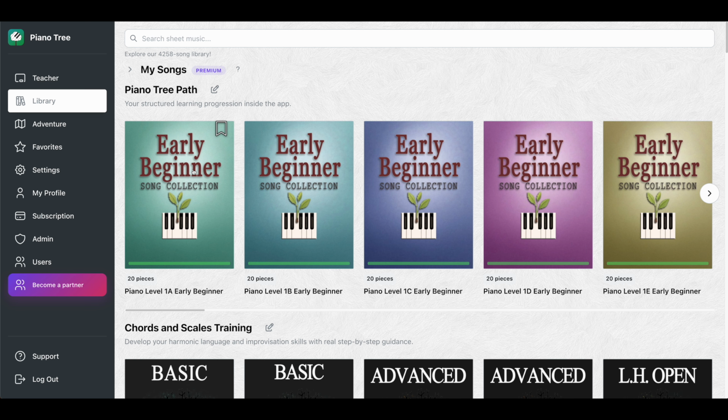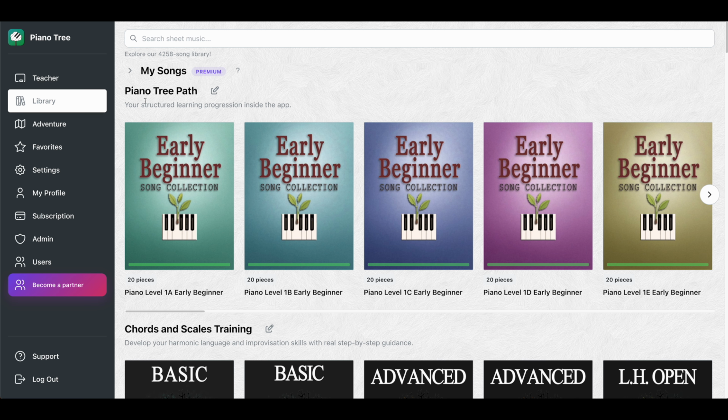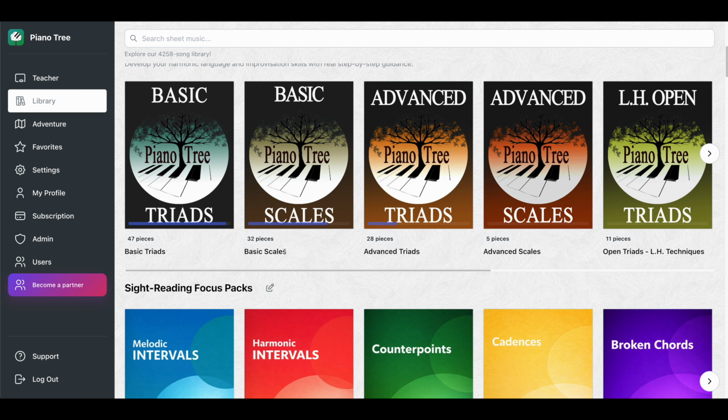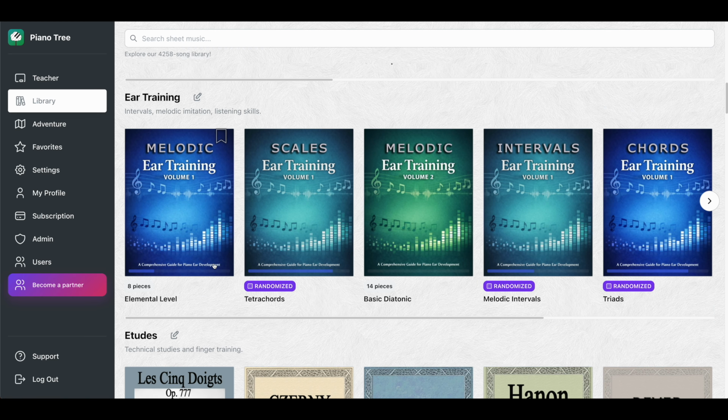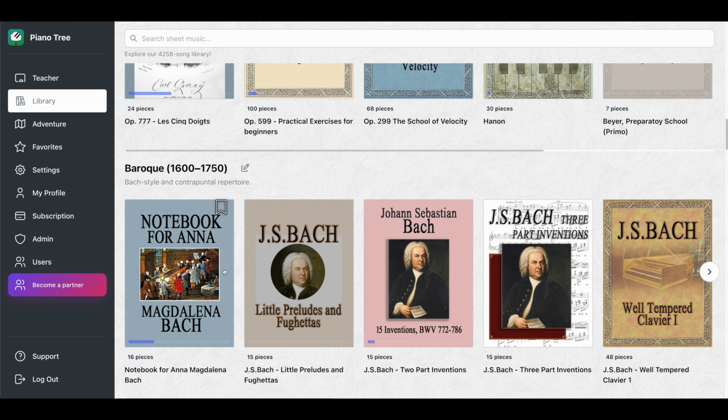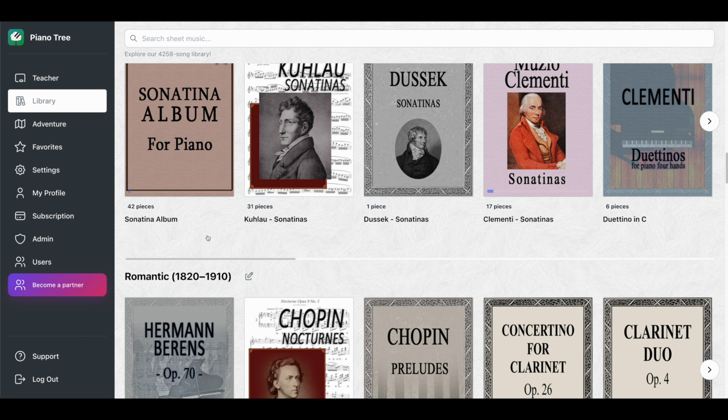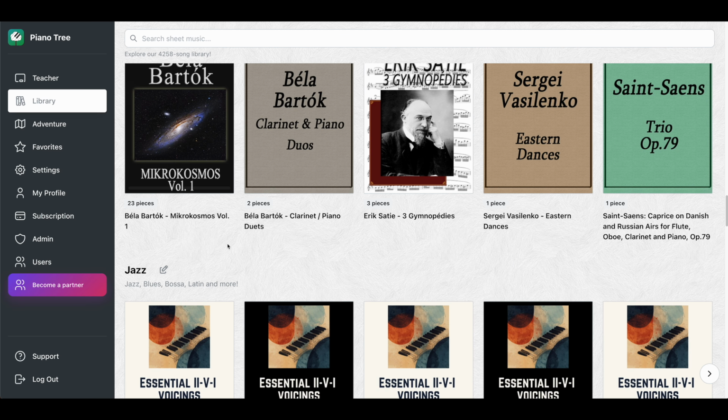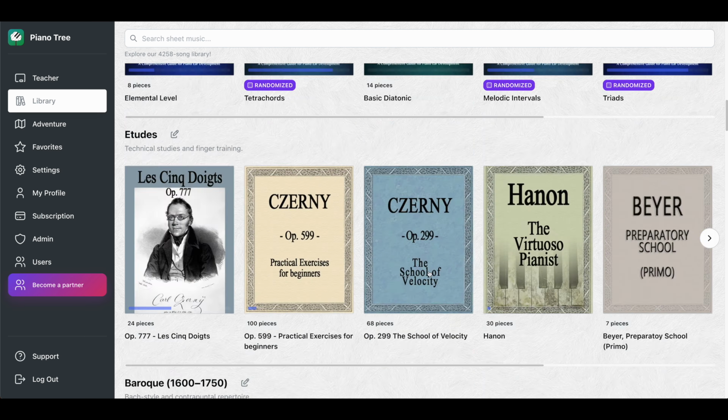Now the library is divided by sections: categories, Piano Tree paths, chords, sight reading focus packs, ear training, etudes, and then the styles of music such as baroque, classical, romantic, etc. You can have a browse when you're inside the library.